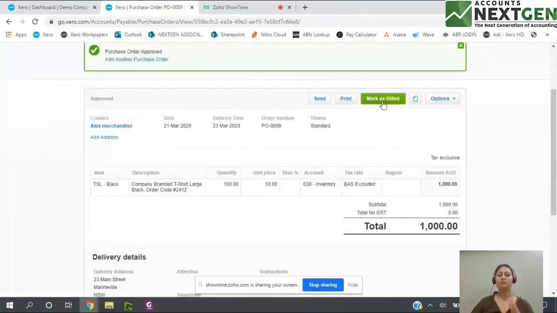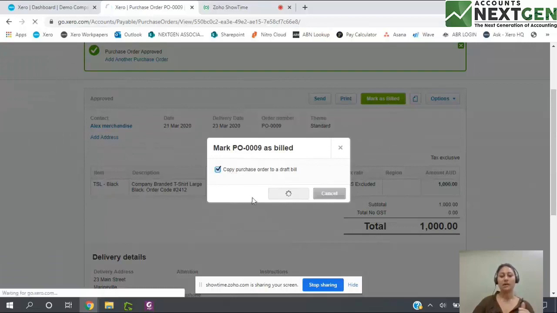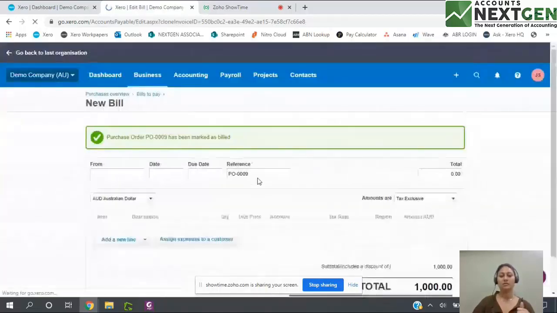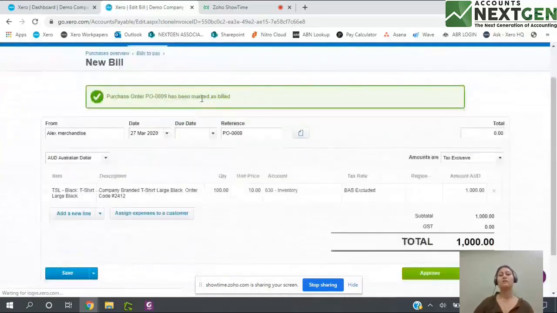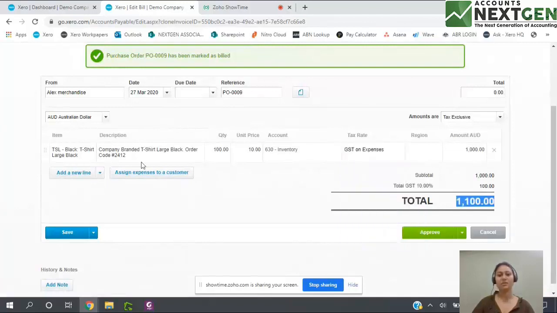So right now we have received the product, and I just need to simply bill it. So I'm going to use this mark as billed option, copy this, and we're going to create a draft bill. Now the benefit of converting the purchase order to a bill is that it will pop up all the same information for you, and it will copy this here. So now we are definitely paying GST on this, and this is my expense. So GST on expense here on this particular item, and 100 of these t-shirts are all good to go. So I don't have to make any changes here, and approve.